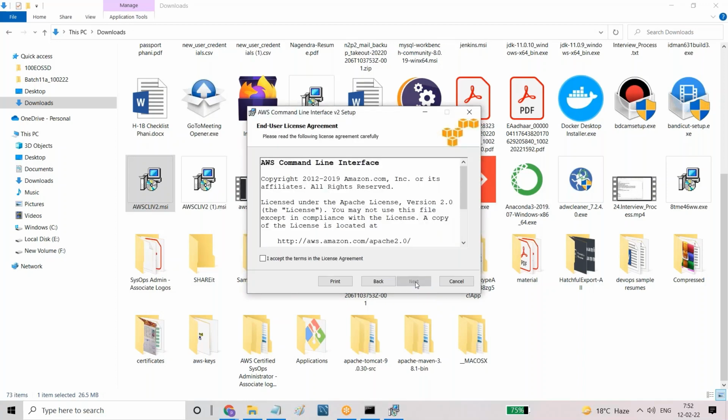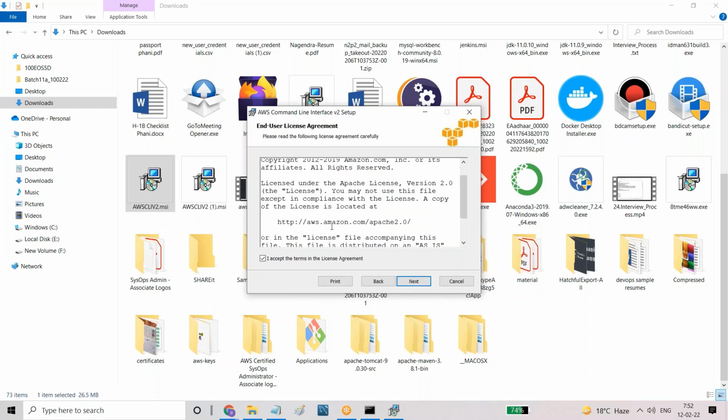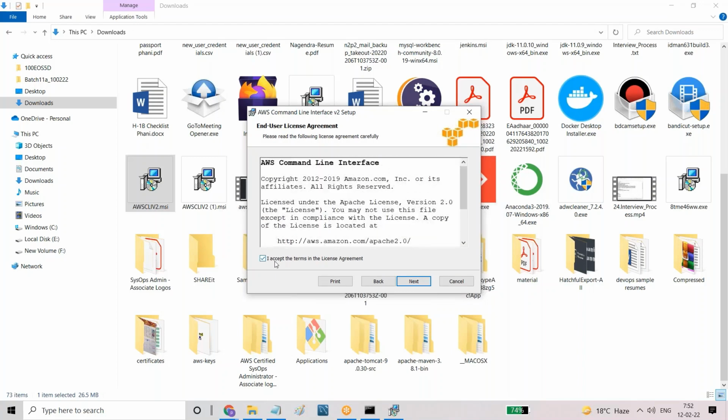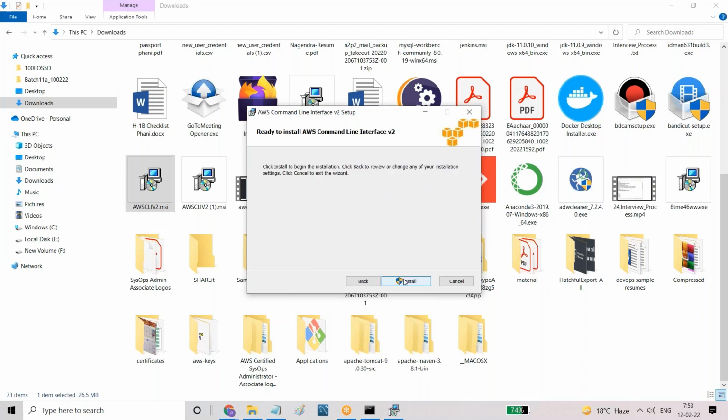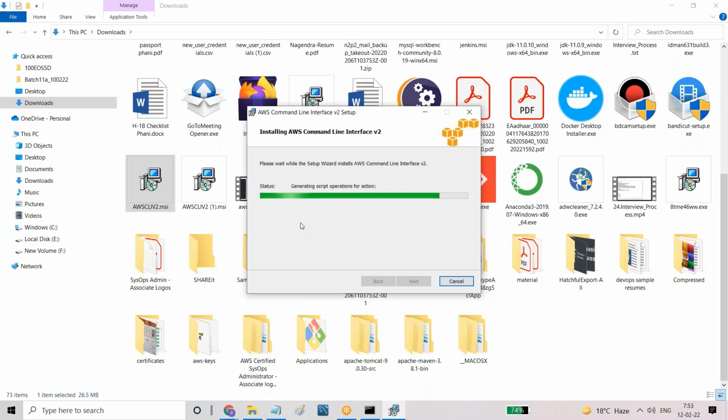Just click on next. And here you have to check this condition. There are some license terms and conditions. You have to accept this one. Just click on next and then next, install. Once you've done that part, this is one time setup only, then it will ask the confirmation yes or no. Just click on yes. Then once you click on yes, it will start installing.